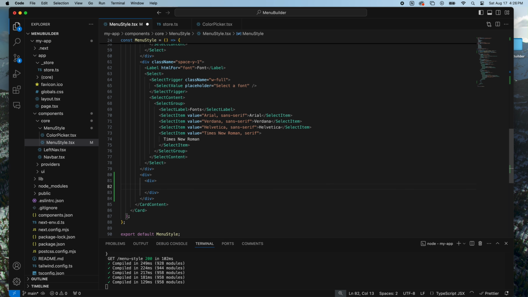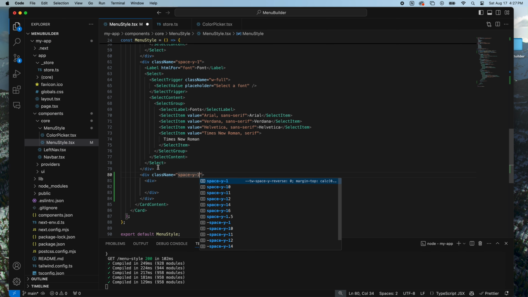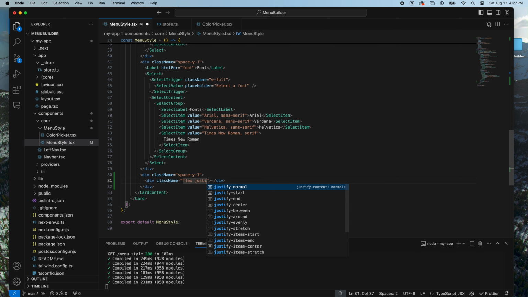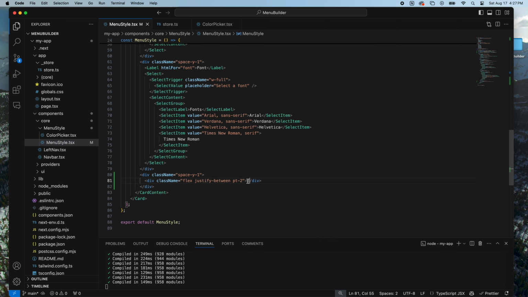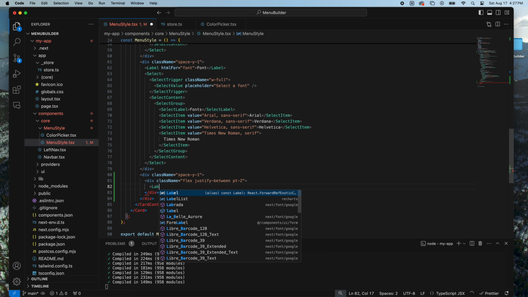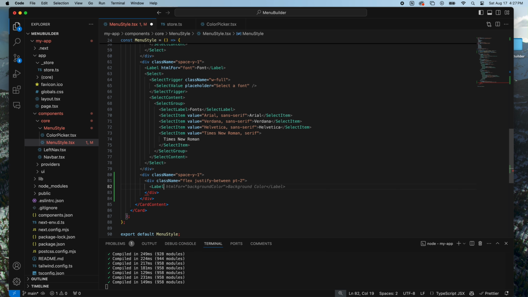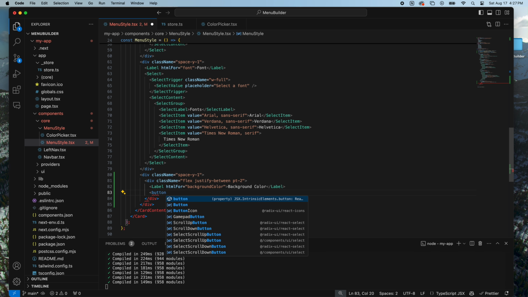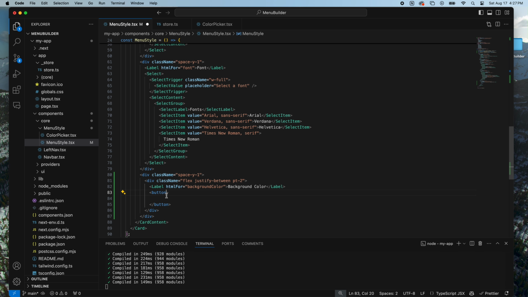So we're going to use a div, and then class name, space y1, and then class name flex, justify between, padding top 2, and this is going to be a label, and the Copilot works, so we'll just add a button, and this will just be a regular HTML button, not a Shadcn UI one.